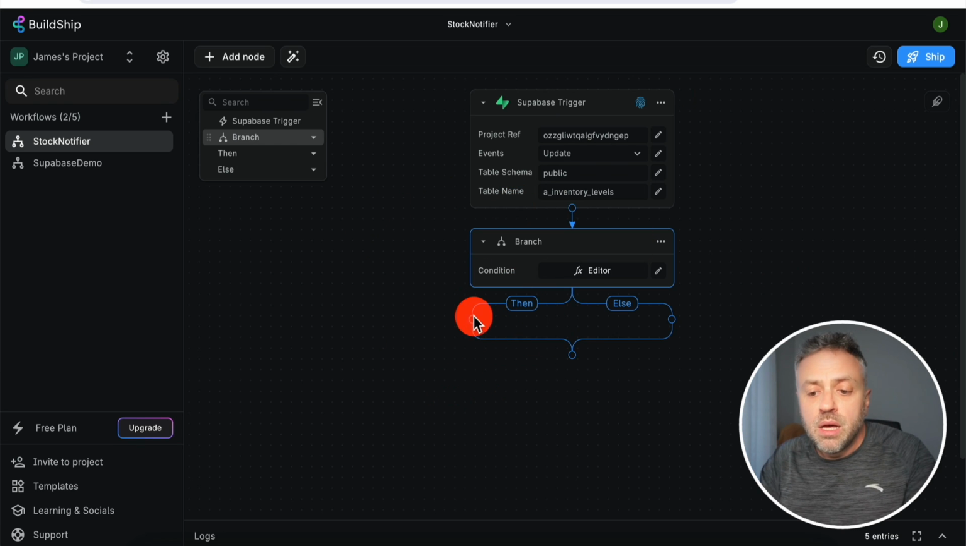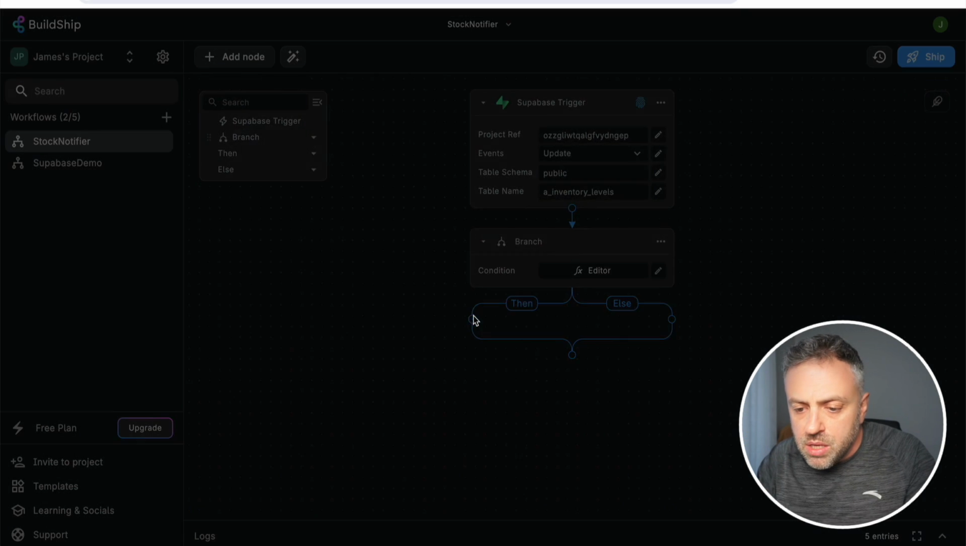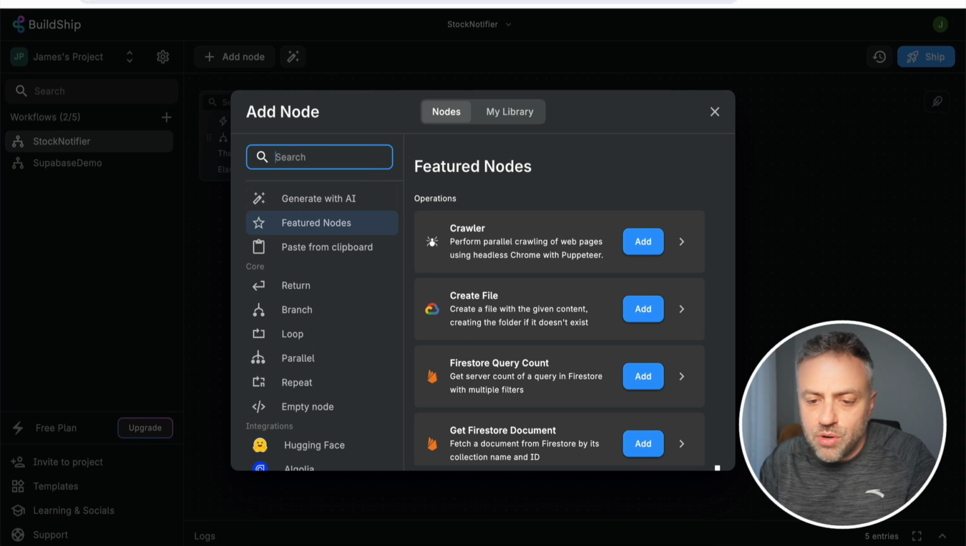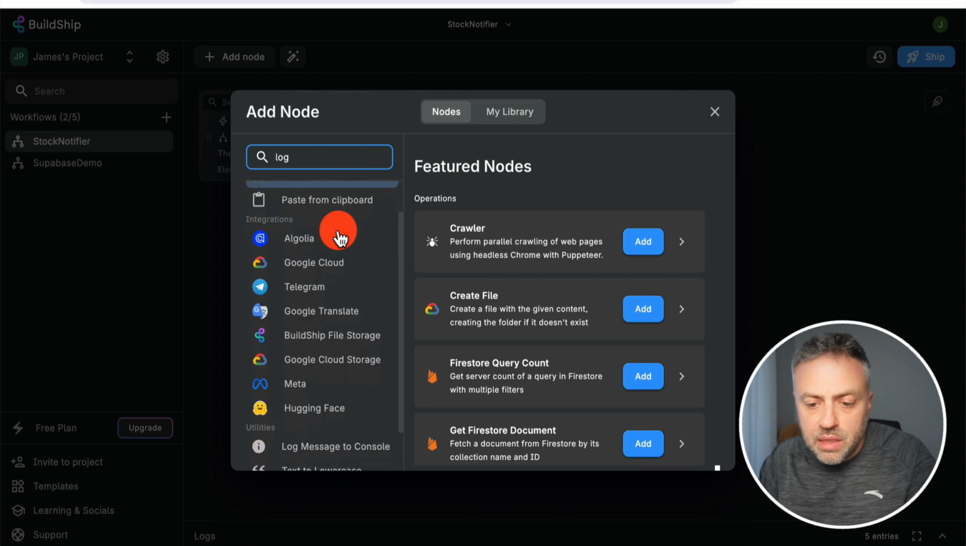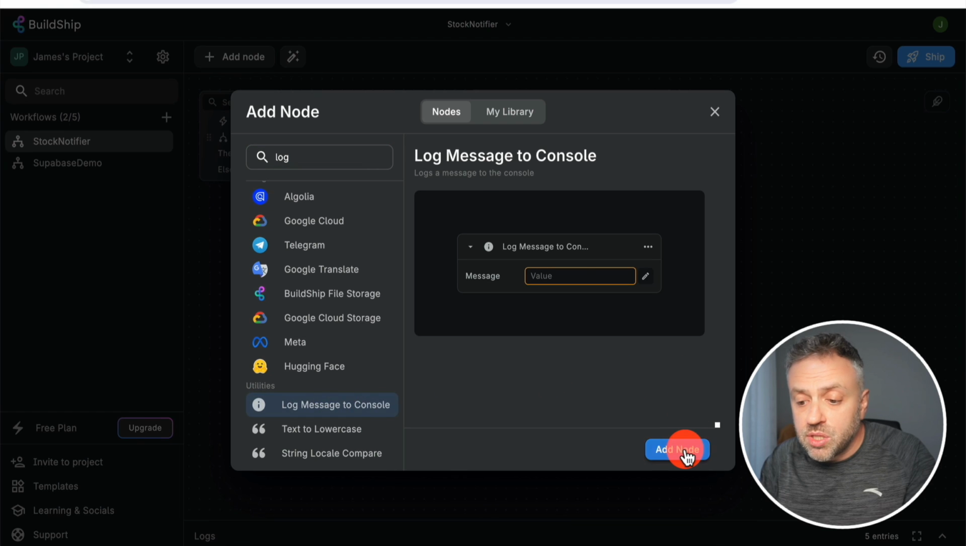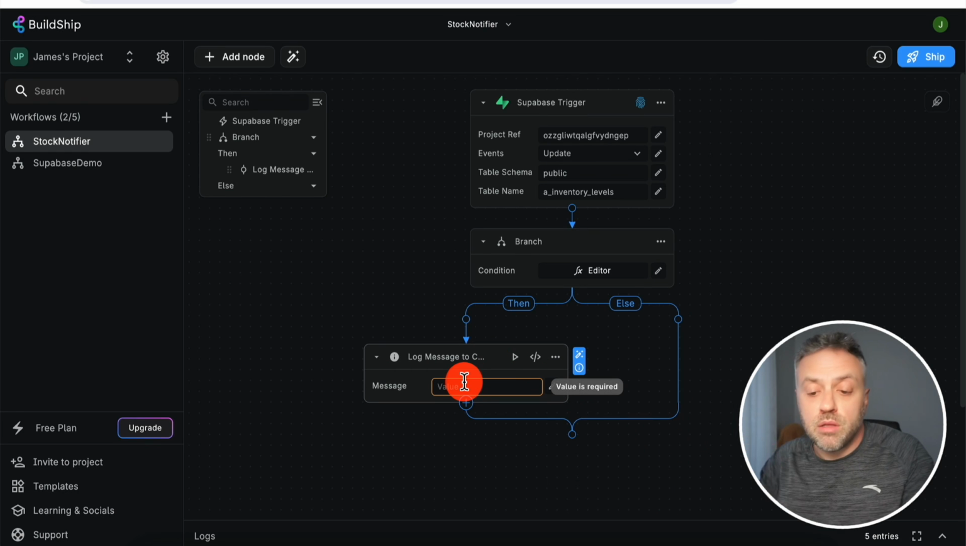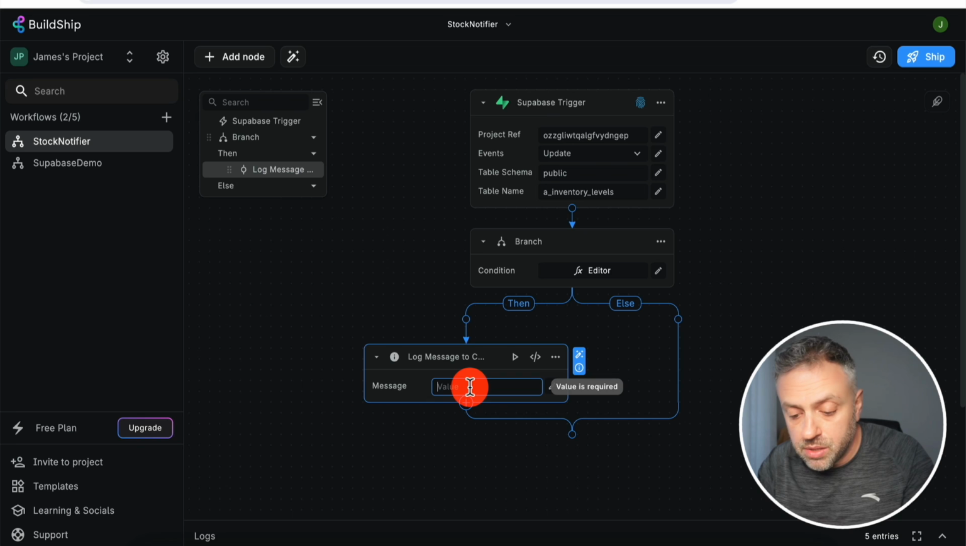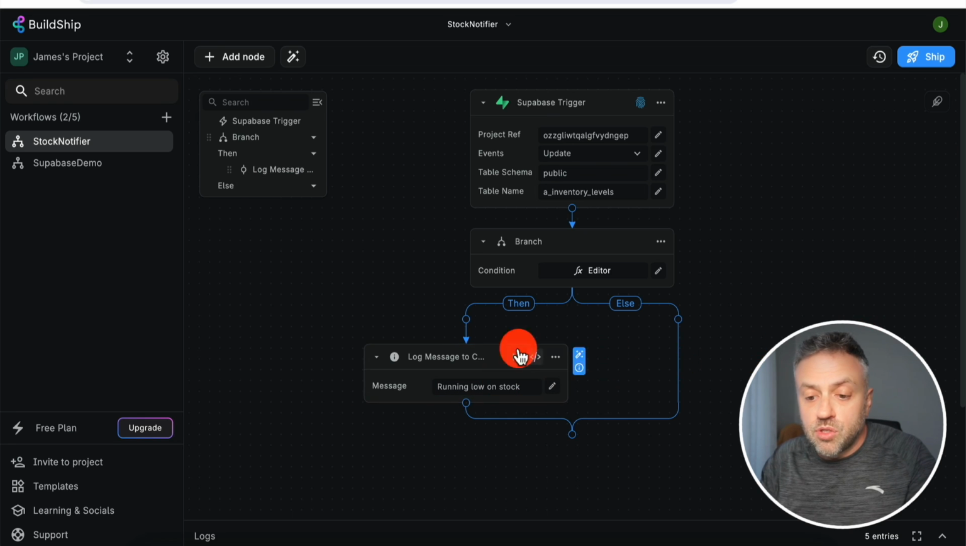And here, I want something to happen, right? Maybe I want an email, or I want to modify another row in another table, or I want something to be done. So here, what I'm going to do is create just a logging node, right? So I'm just going to log a message to the console just to say something. Okay, we are running low on stock. So I'm going to say something like this: running low on stock. Okay. And so now we have this.